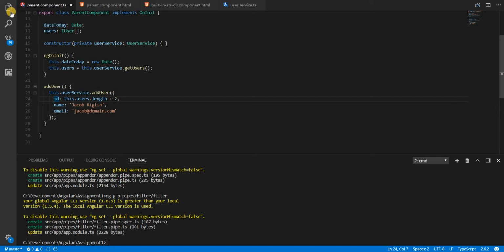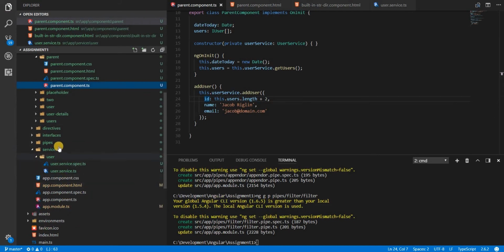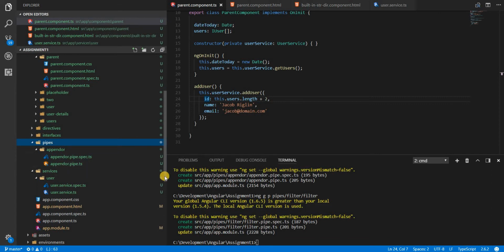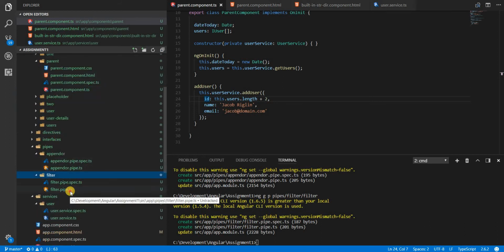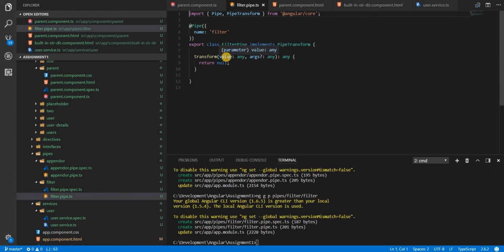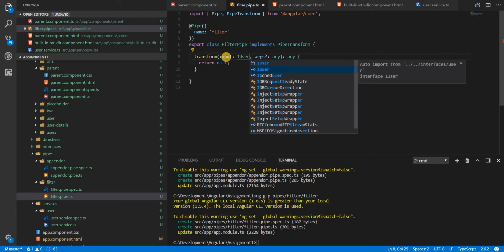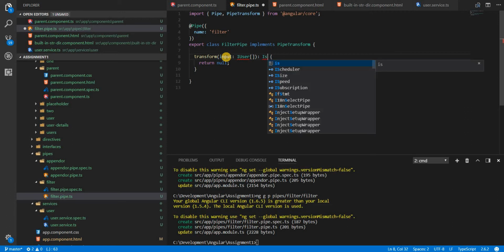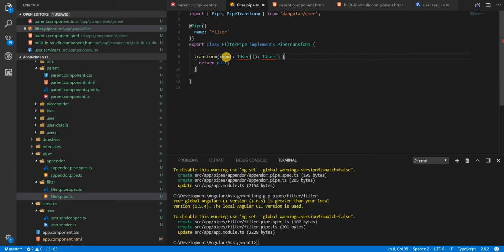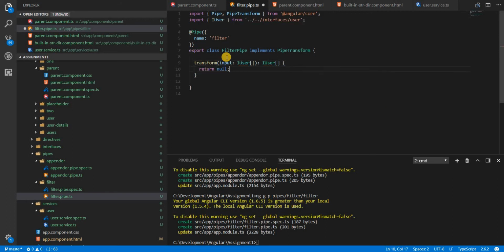Okay, we have already created a filter pipe here in the pipes folder. If I reload it, then I should see it. Okay, so we have this pipe. Okay, and the value, or let me just rename it to input, is going to be an IUser array. I won't be needing any parameters that need to be passed, and then this is going to return an IUser array. Now again, IUser is something that I'll have to import.